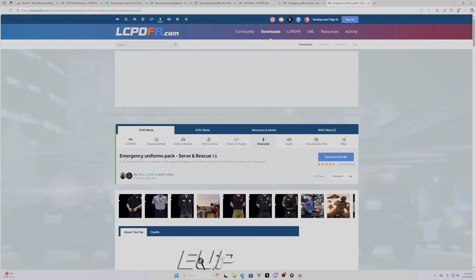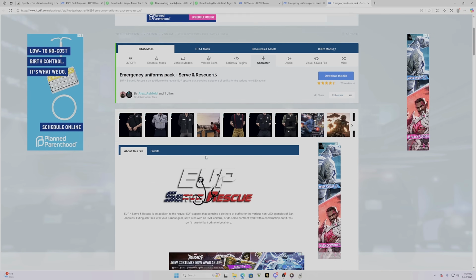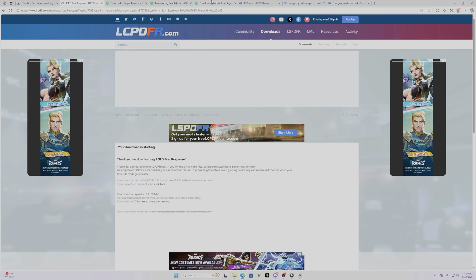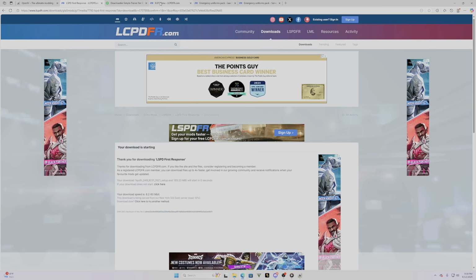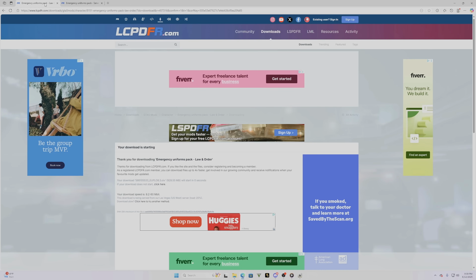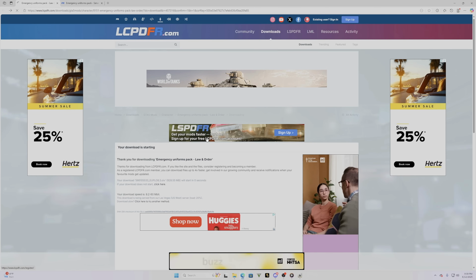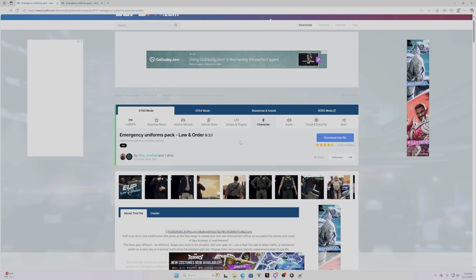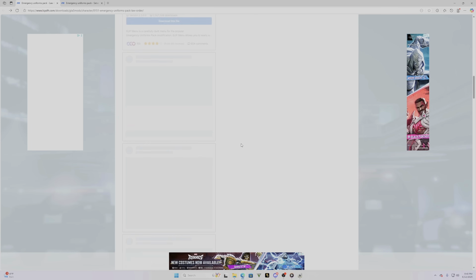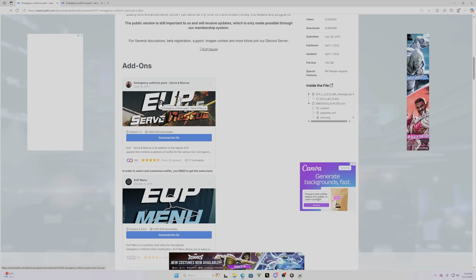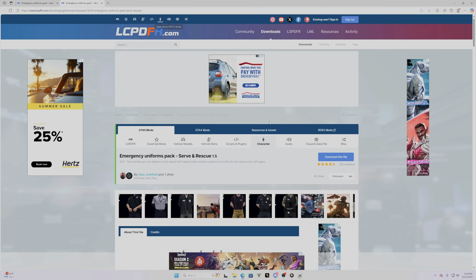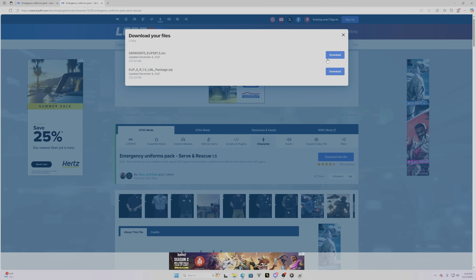Next thing you want to do, you want to go to your emergency uniform pack, Serve and Rescue. So if you guys ever scroll down from the last uniform that we installed, you'll be able to find that Serve and Rescue right here. So all you gotta do is click on that. That brings you up to this website right there. Same thing. Download this file.